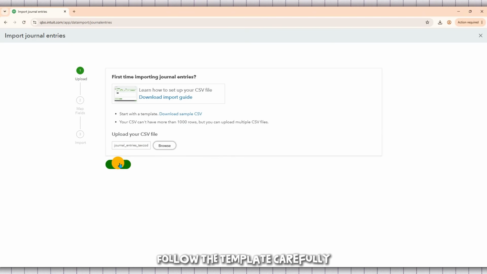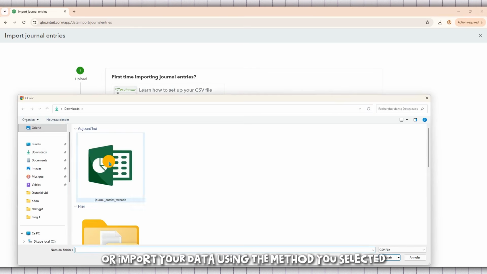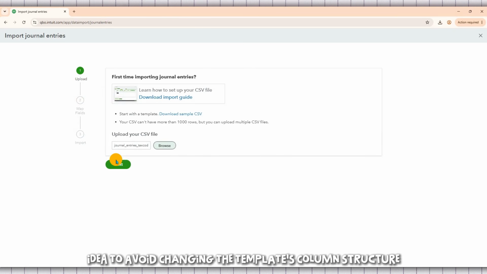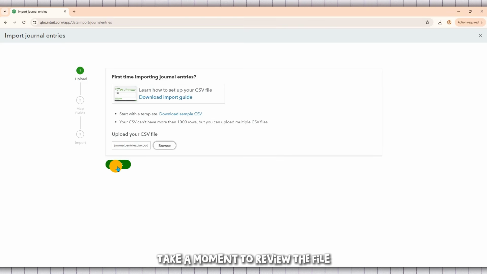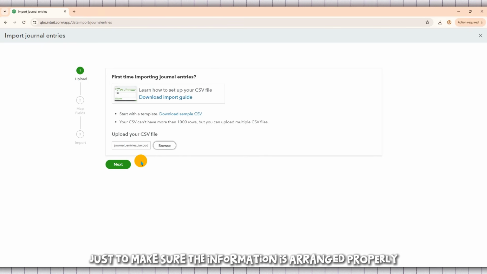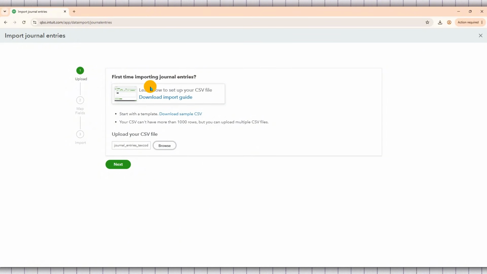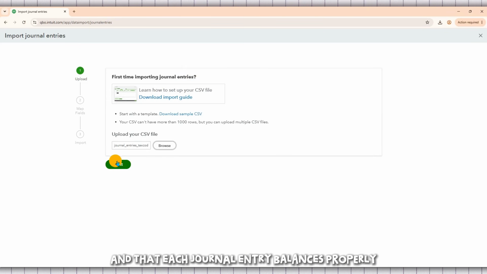Next, follow the template carefully and enter your journal entry data into your Excel file based on that layout. Once your file matches the required format, upload or import your data using the method you selected. It's usually a good idea to avoid changing the template's column structure unless QuickBooks specifically allows it. Take a moment to review the file before finalizing the import, just to make sure the information is arranged properly and everything lines up the way QuickBooks expects. Check that the correct accounts are being used, that the dates are accurate, and that each journal entry balances properly, with total debits matching total credits. After that, complete the import.